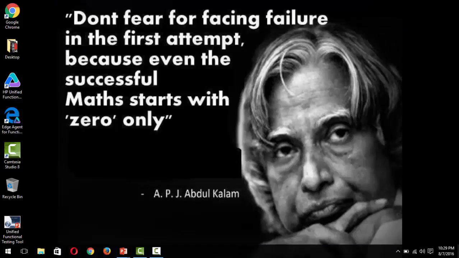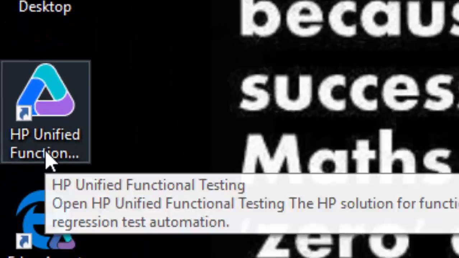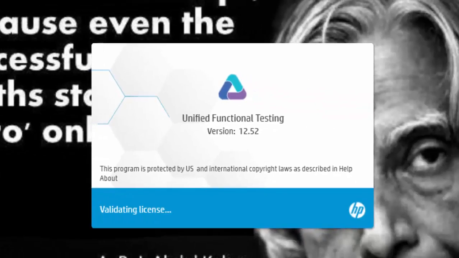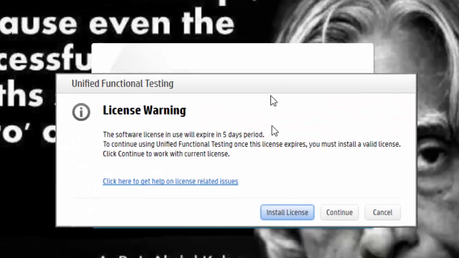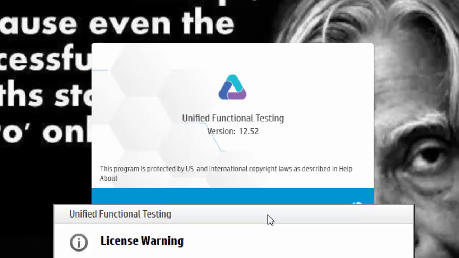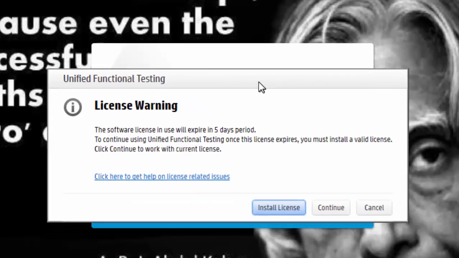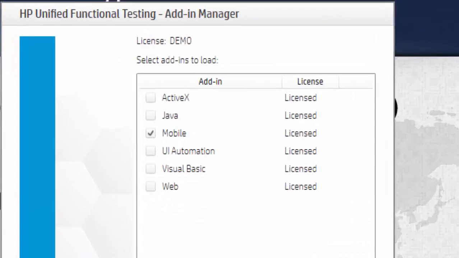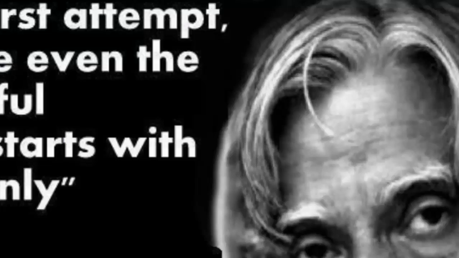Then we'll go into the application. Here you can see HP Unified Functional Testing tool. Just open it. When you try to open it, it will display the version of the tool. Here we are going to use 12.52. Then we'll get the license wizard. Since I am using the seat license, it shows only 5 days remaining. Just click on continue. Now you can see the add-in manager.